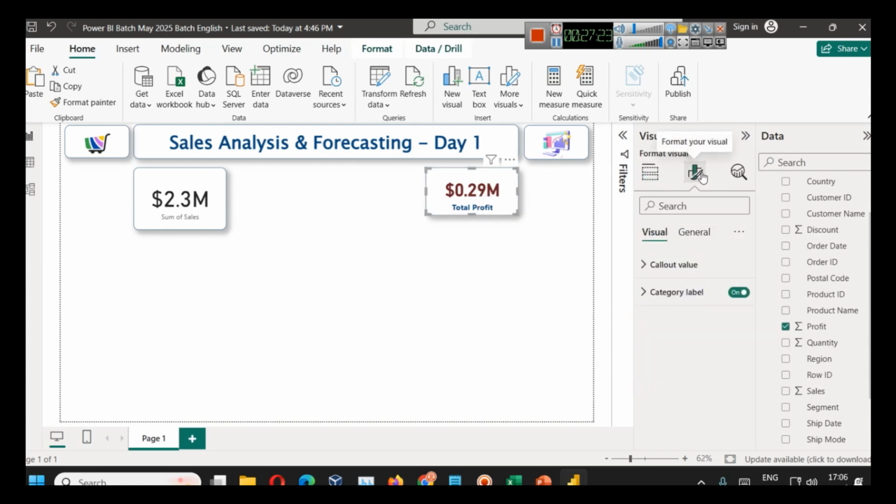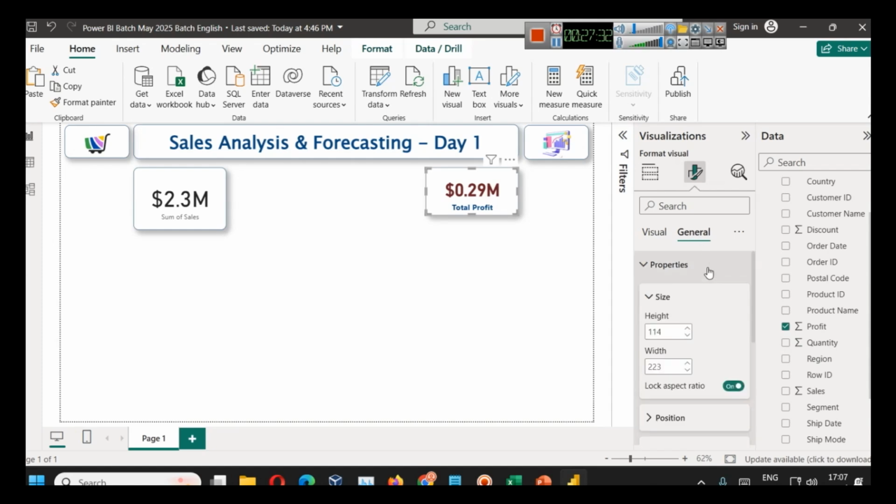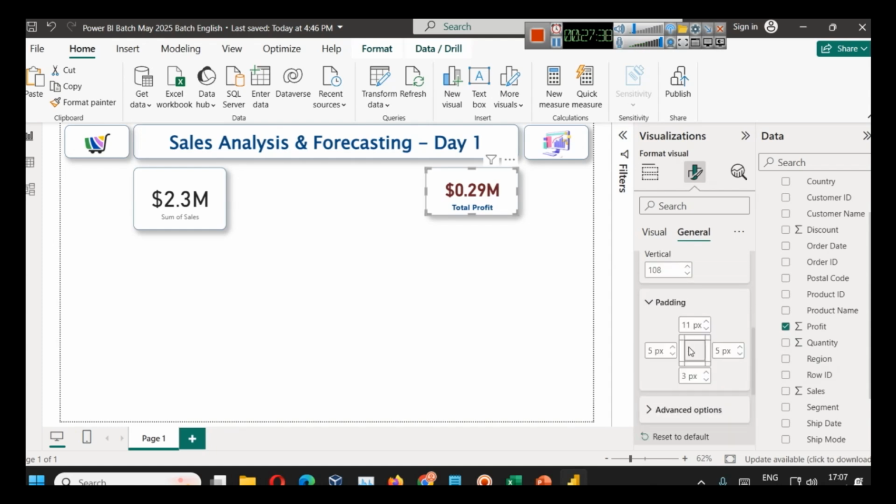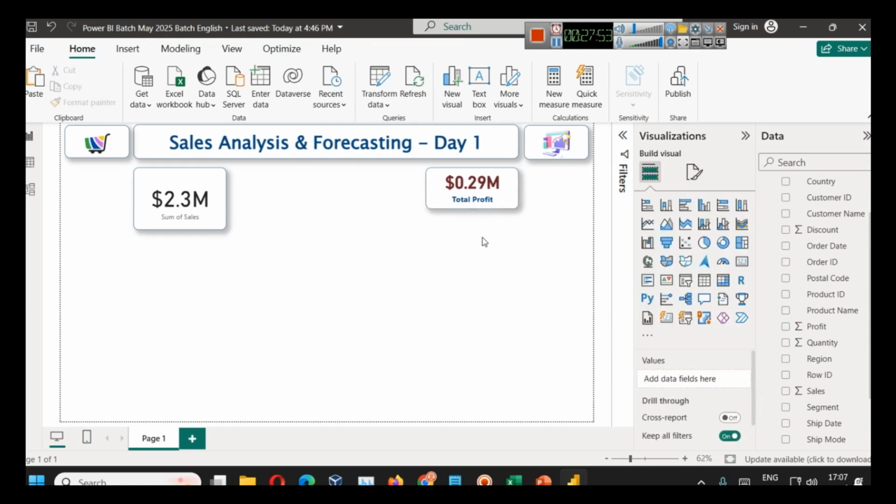Now we can go here, general. So even in format your visual, you will see a visual setting and a general setting. In general setting, we have properties, position, and padding. I showed you, right? So remember we gave 11 pixel padding from top. Let's reduce that and let's increase bottom, so that we can put it in the center somewhere. Now it looks good to me.